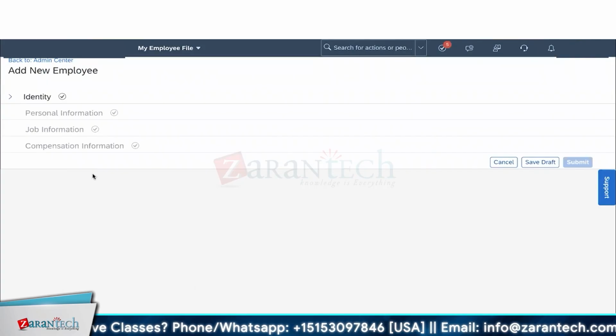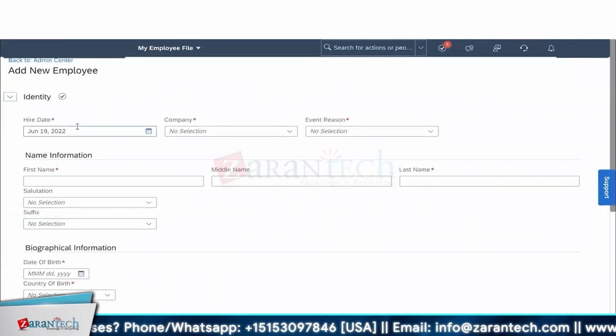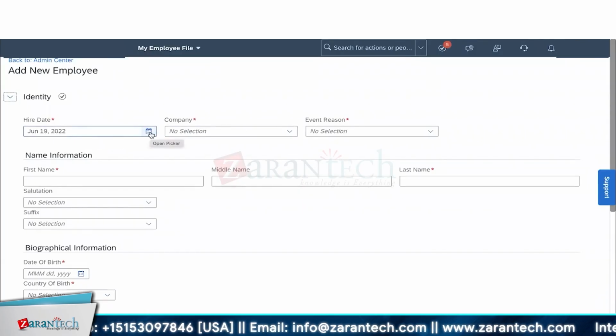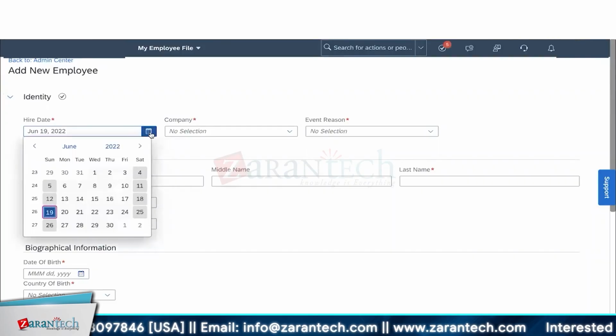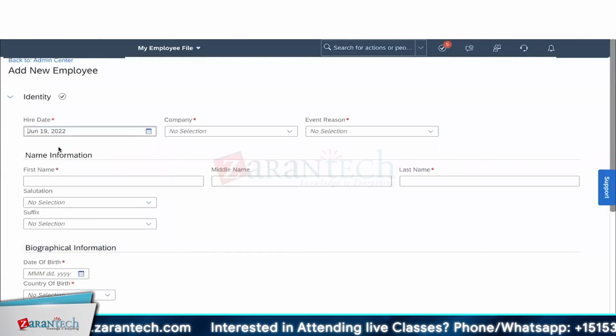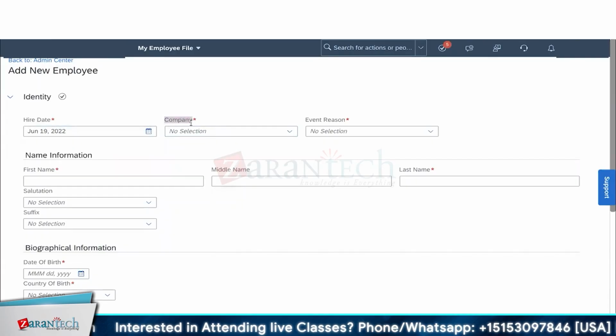And to start with, the first thing is identity, which gives you the option to first enter the date of joining, and it will be defaulted with the current date. If you want to do the hiring with a post-dated date, if an employee is going to join from 1st of July, so even a future date you want to hire, or if an employee already joined last Monday, the 13th, and you want to hire him in the system backdated, you can definitely do it. For now, I'll continue with the current date itself. And here in the company field, we have to choose under which company we are going to hire.